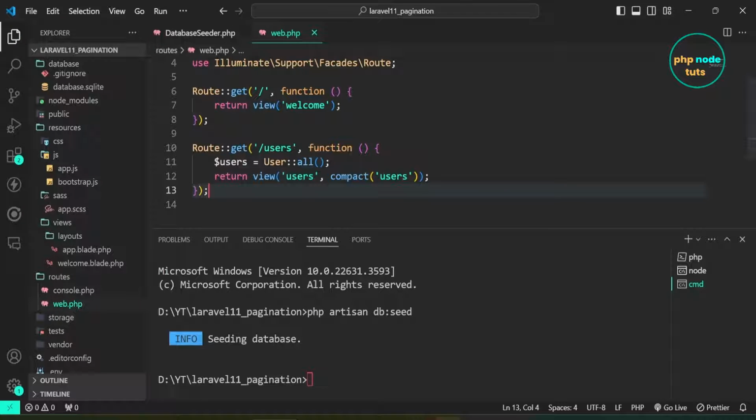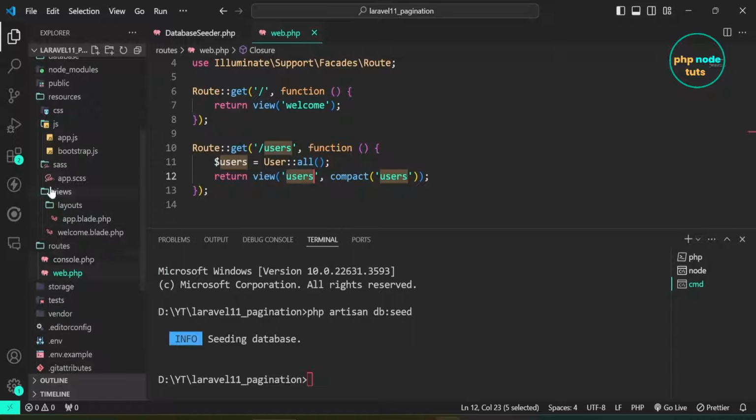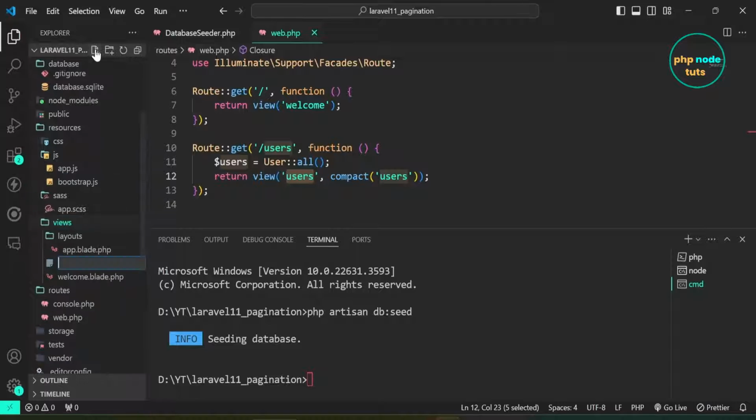Now we need to create users.blade.php file in the views directory. In the views directory, create users.blade.php file.